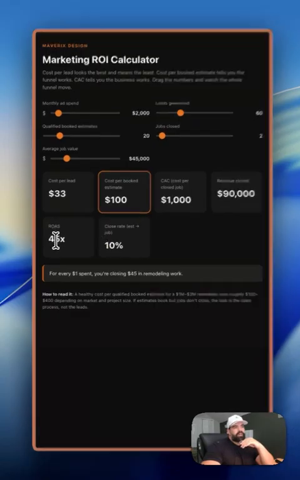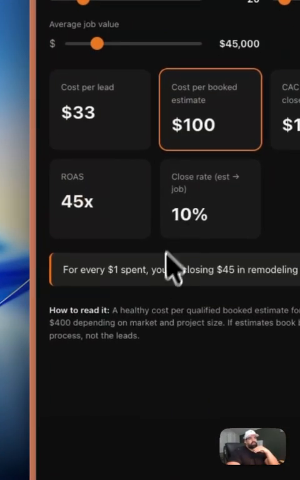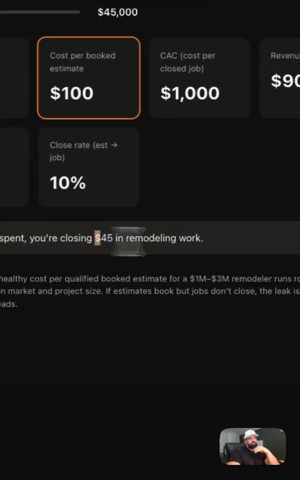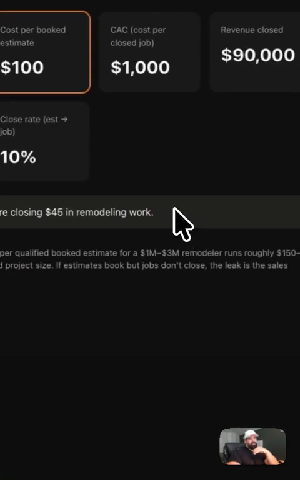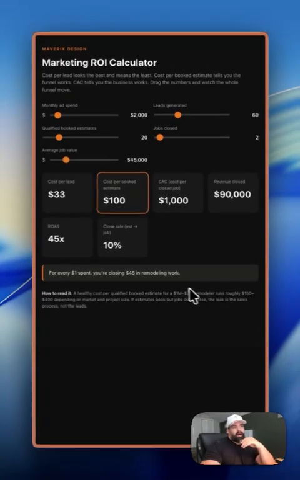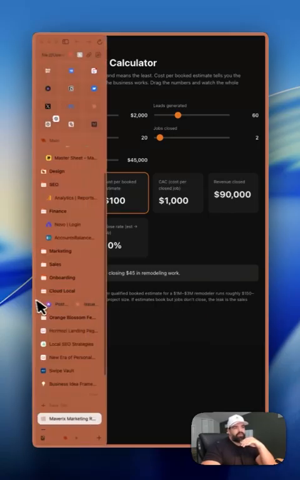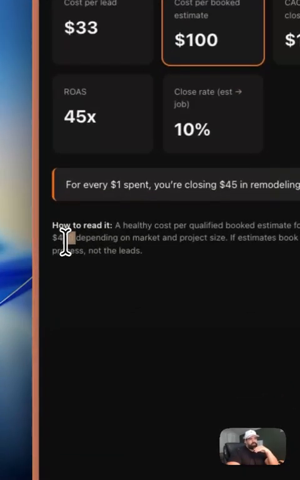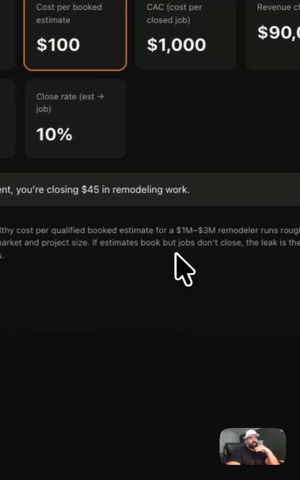Now here's your return on ad spend, it's 45x. So basically for this example, for every dollar spent, you're closing $45 in remodeling work, which is a good win. Really good. So a good healthy cost per booked estimate for remodelers around that $1 million to $3 million is roughly around that 150. I would say even to like 350 range as well.